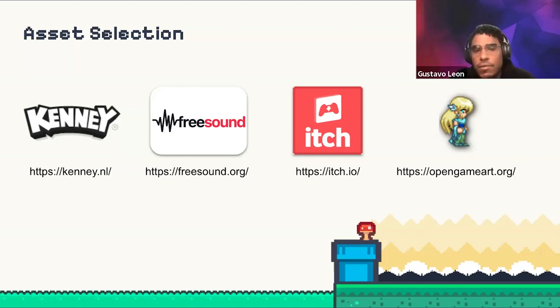Also itch.io, it's already a platform like Steam, but it's more like a marketplace for available resources like games, assets, and all of that. So it's also a good source for finding assets.